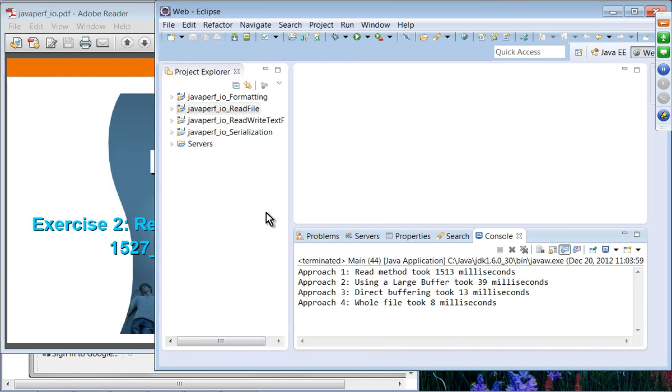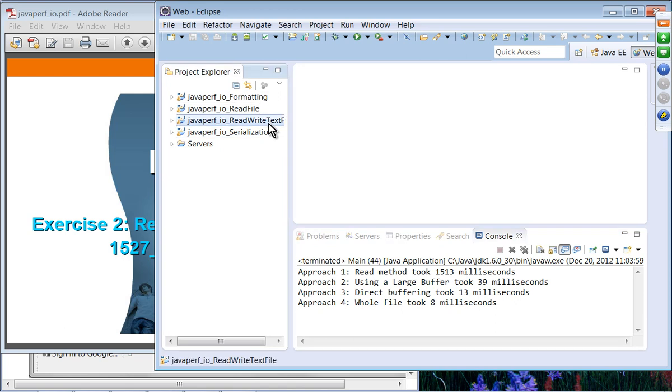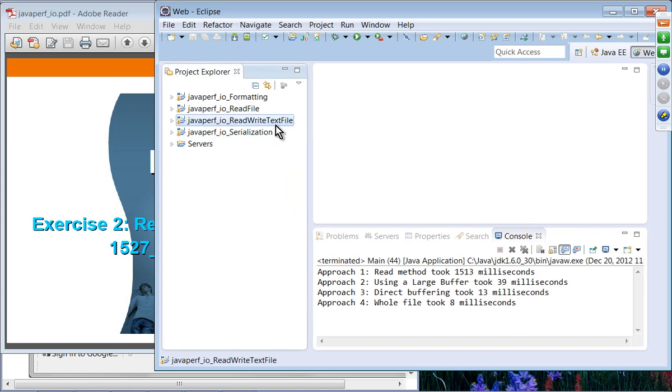All right, so let's try read and write text file.